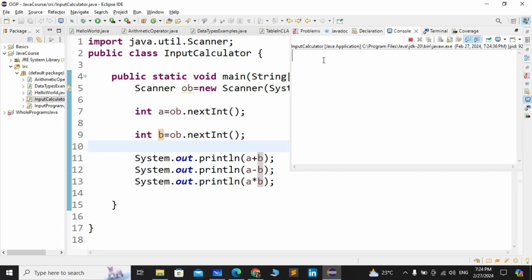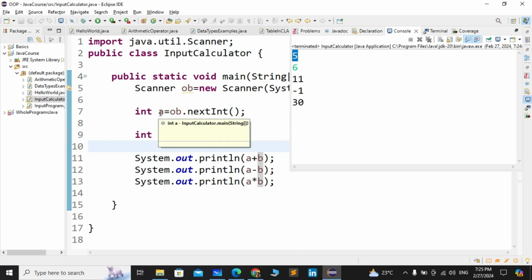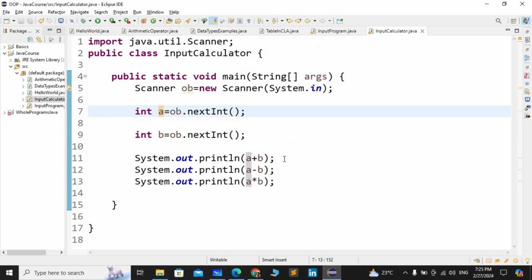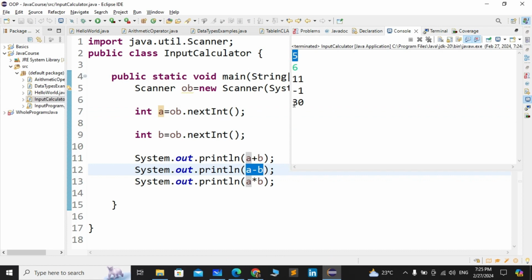Here we have this. I am inserting 5. Next I am entering, and it is also waiting for the input. I am inserting 6. So first what will it do? It will add the first and second numbers and show the output. It added the numbers 5 and 6, which is 11, and after that it subtracted, and here we get this output. That is for subtraction, and this is for multiplication. A multiplied by B means 5 multiplied by 6, which is 30.